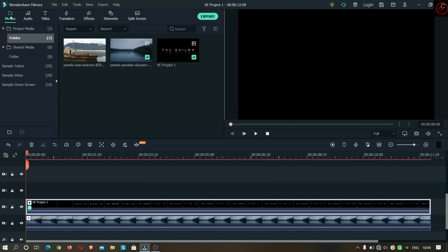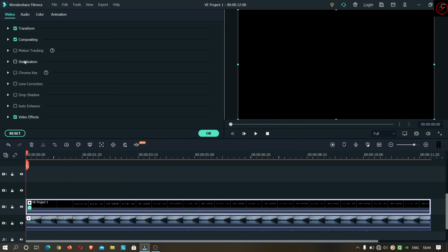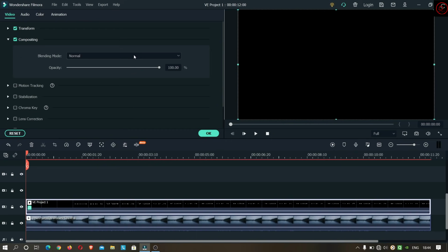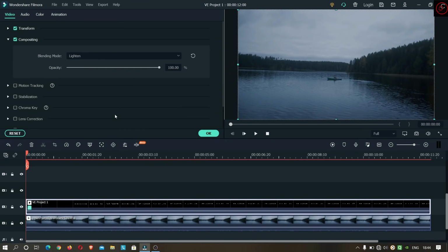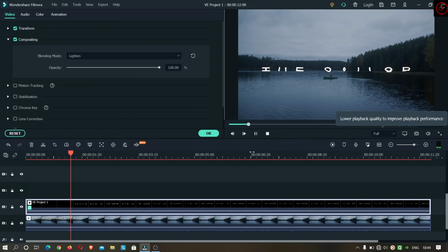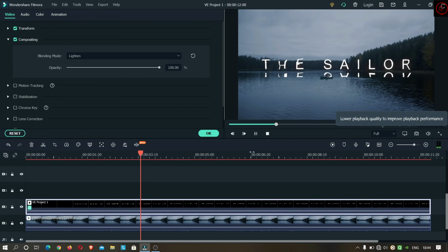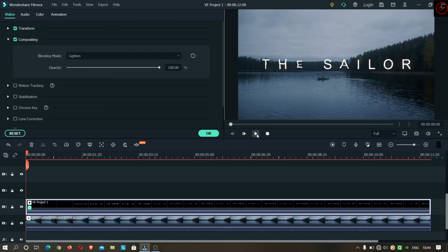Then go to the media, double click on the text video, go to compositing and change blending mode to lighten and then play it. This looks absolutely amazing, right?